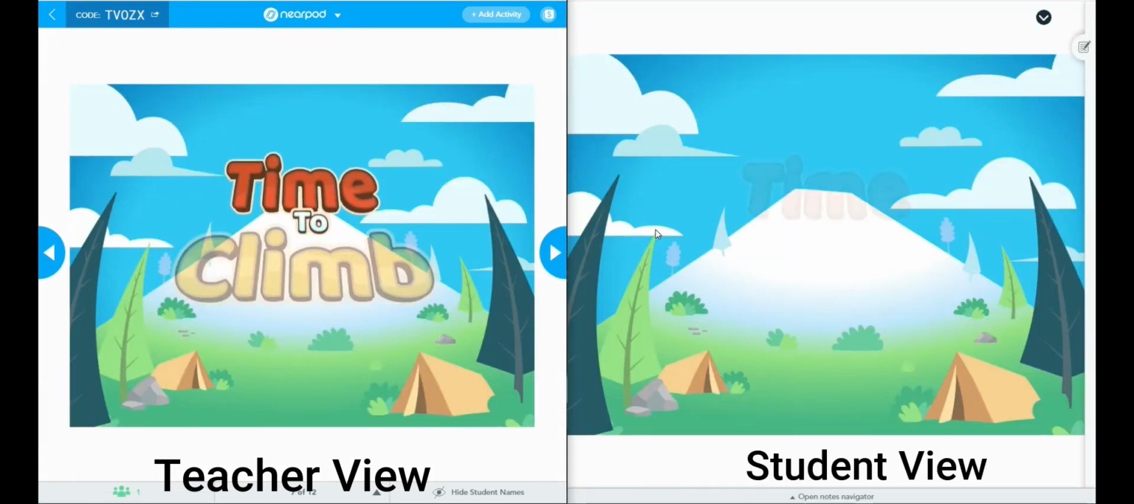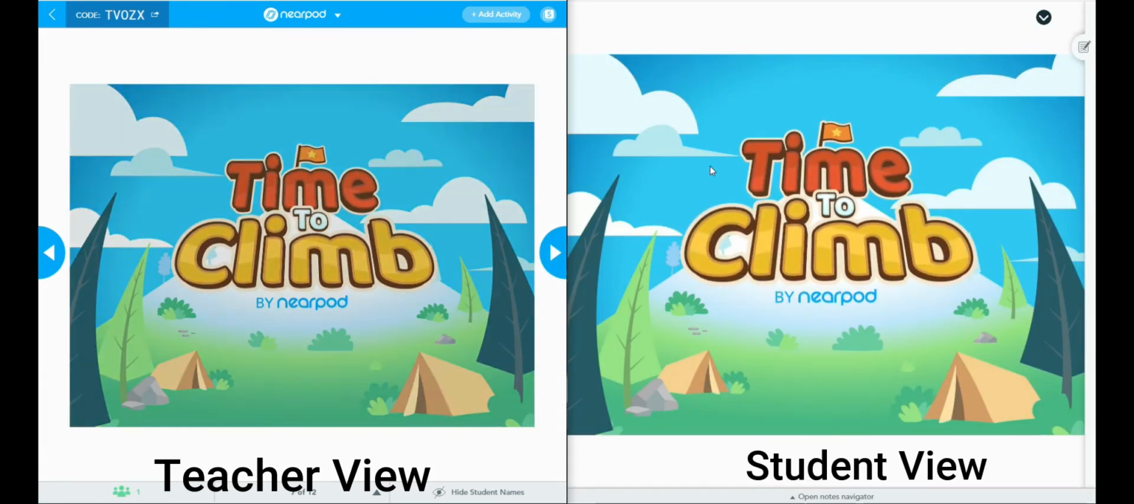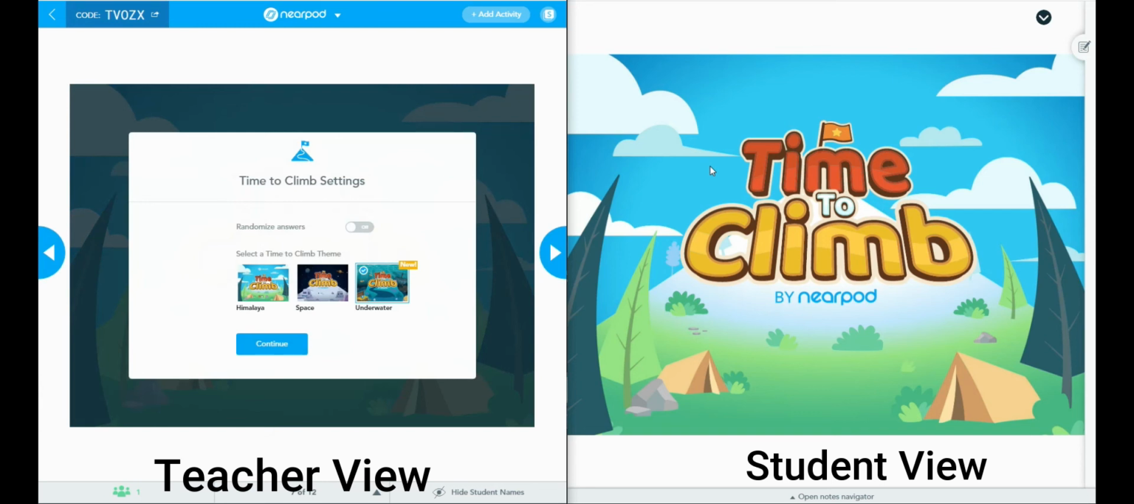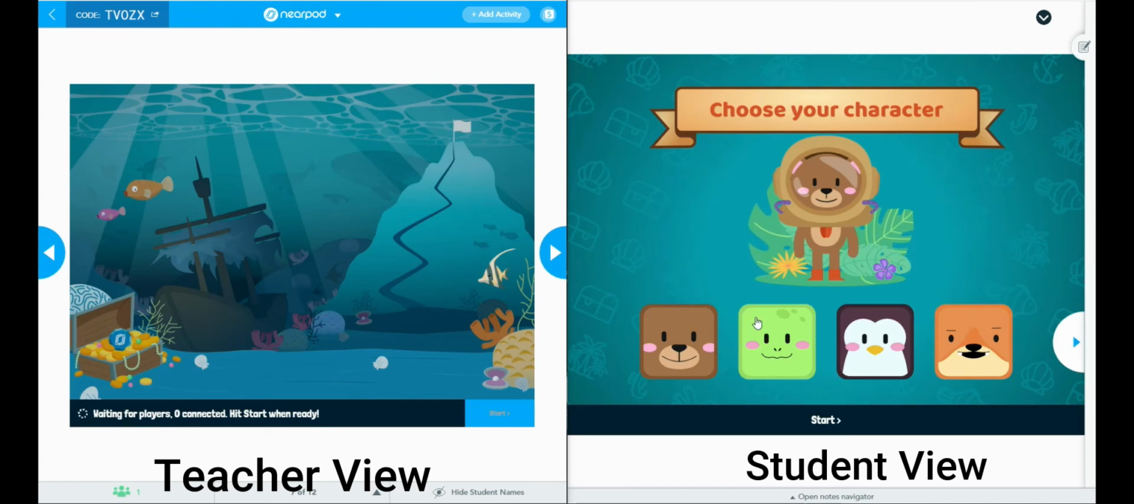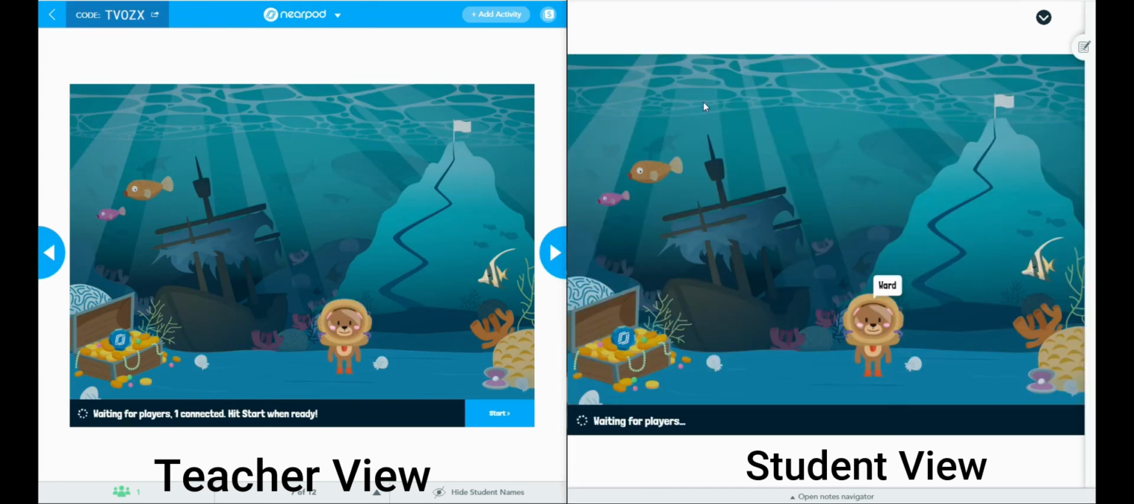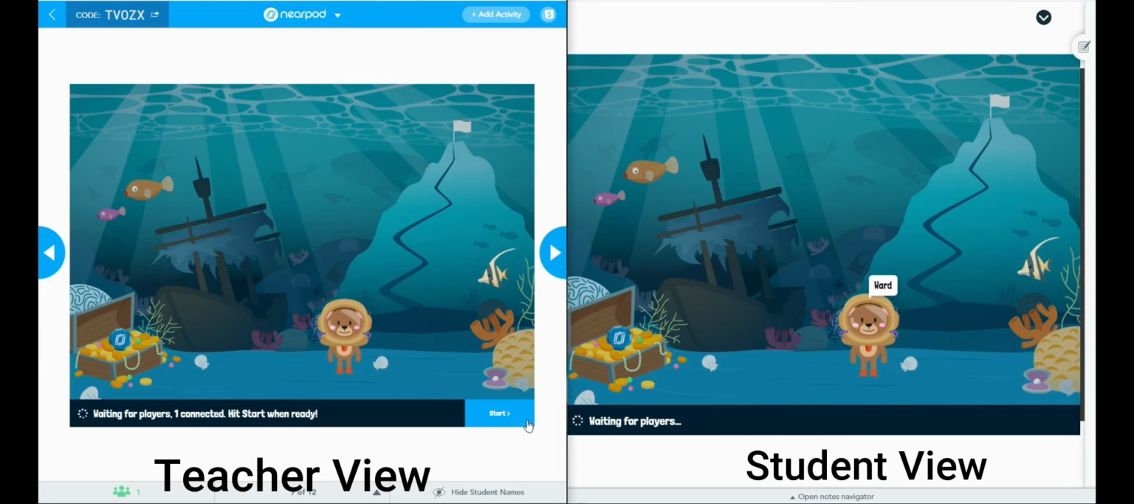Moving on again, my next activity is a game actually called Time to Climb. And what this game actually is that it is a quiz that has a game attached to it. So as students answer the question, they will move up or down on the mountain. So on the student side, I'm going to choose a character. And once everybody has chosen a character, they will pop up on the screen right here. So on the teacher side, I'm going to start the game.